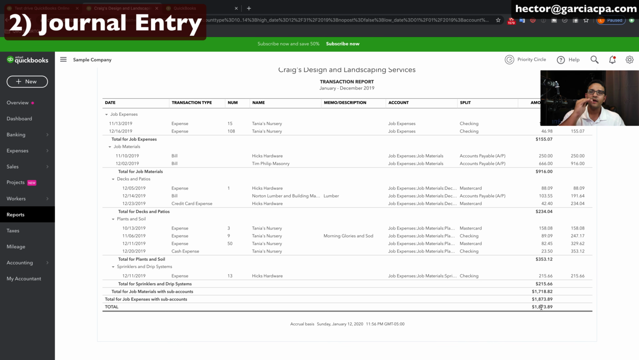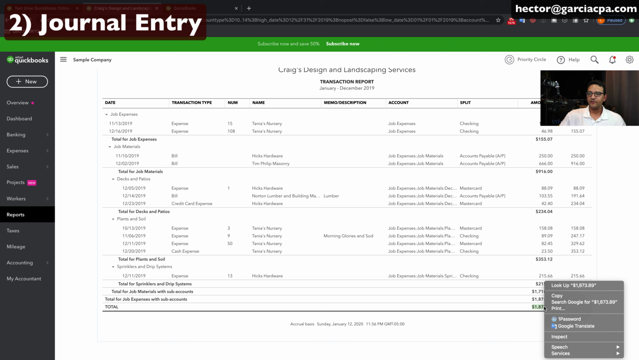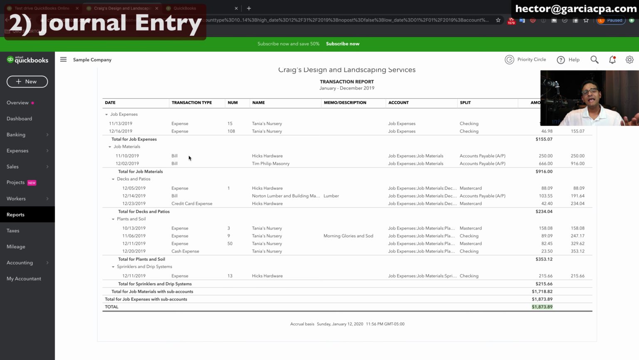So instead of going one by one, I'm going to go ahead and do a journal entry and adjust that whole thing, let's say, against cost of goods sold. I'm not saying that's what it's supposed to be, but I'm going to go ahead and take that major category, job expenses, and adjust the whole thing against cost of goods sold with one transaction with a journal entry. So I'm going to take this dollar amount here, 1,873. I'll just copy it, and I'll do a journal entry.